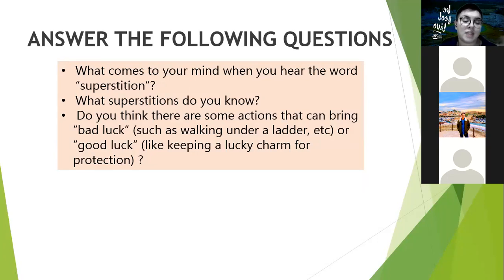The first question says, what comes to your mind when you hear the word superstition? Just wait a second, save your answers. Question number 2 says, what superstitions do you know or have you heard about? And question number 3 says, do you think there are some actions that can bring bad luck, such as walking under a ladder, that is pretty common, or are there some actions that can bring some good luck to your life? For example, keeping a lucky charm or a small object for protection.